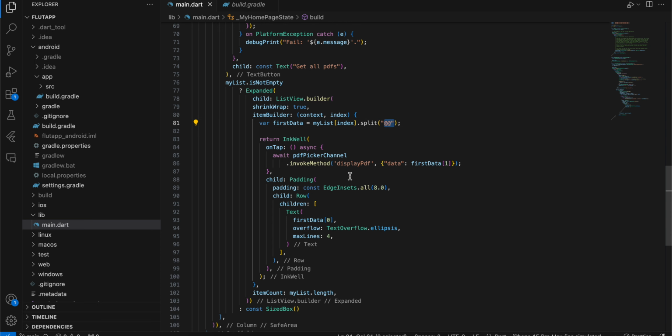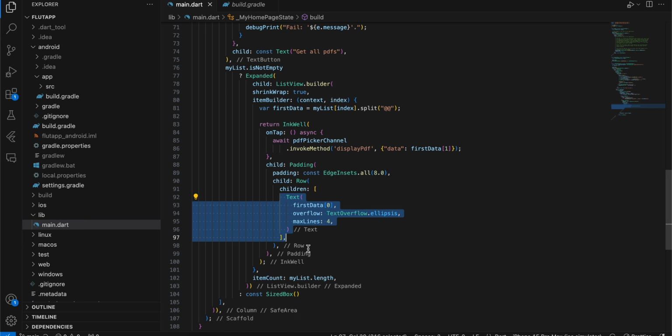Once you click on any of the items inside your list view builder, here you can see I'm invoking another method called displayPDF, and I am passing the URL. The URL is present at the second index, whereas the PDF file name is present at the first index, which I am displaying over here.